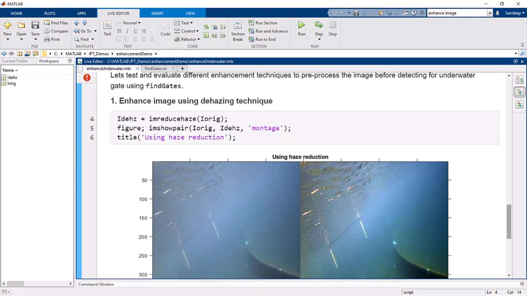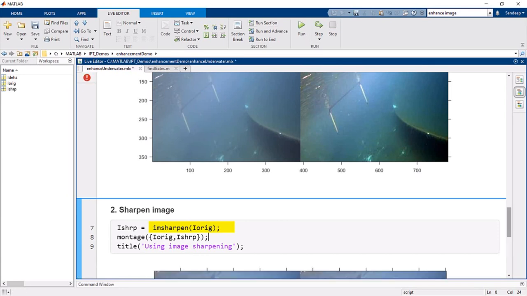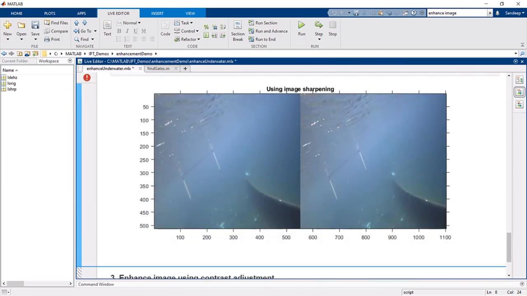Well, so let's move on to the second enhancement technique here, which is image sharpening. Image sharpening should help with sharpening the edges in the gate structure, which appears a little blurry in the image, mostly caused due to water movement. For this, I'm going to use the imsharpen function from the image processing toolbox. Let's run the section and look at the sharpened image. It might be hard to notice in this video, but there is some improvement in the sharpness of the edges of the gate structure, but also across the entire image.